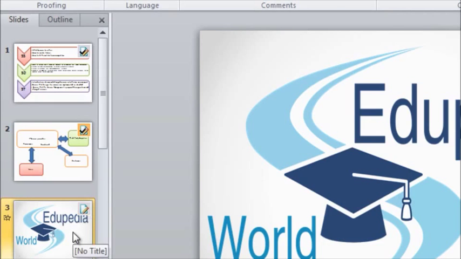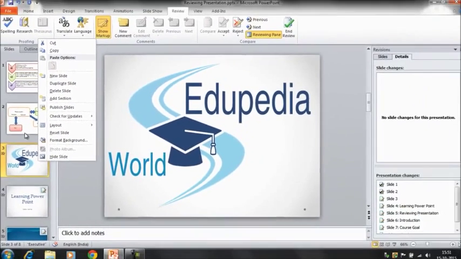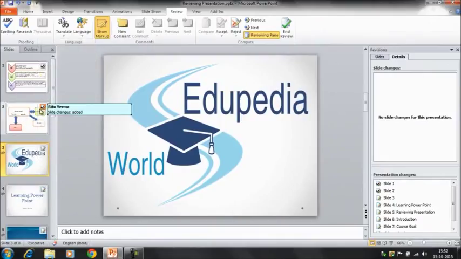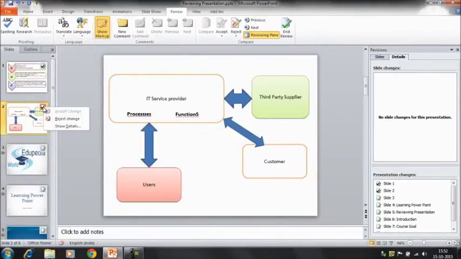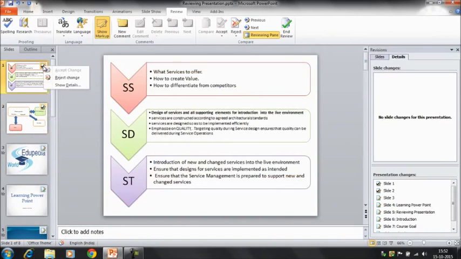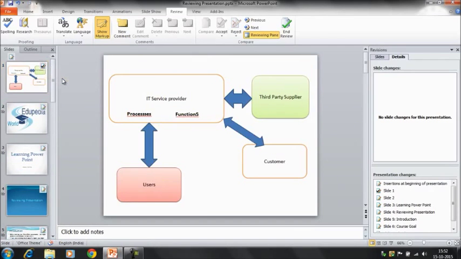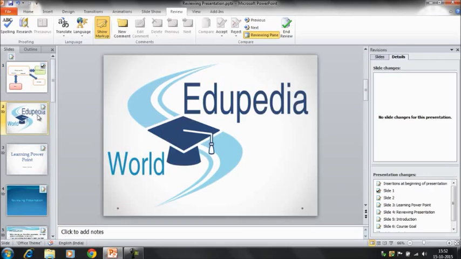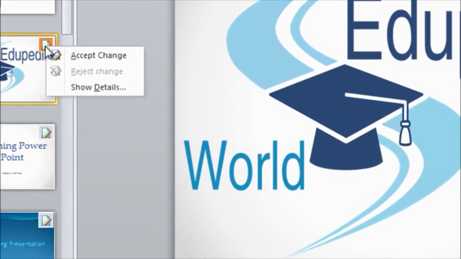Now you can right click on this and you will get the option. As you can see here, you can right click here and you have the option reject changes or accept changes. If you feel that this particular slide is the one that we don't want to use, then you can right click and click on reject changes and it would be gone. Now you right click here and it's giving you the option accept changes.